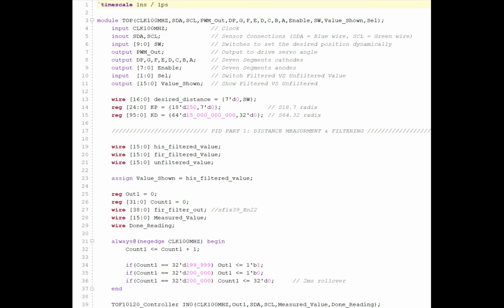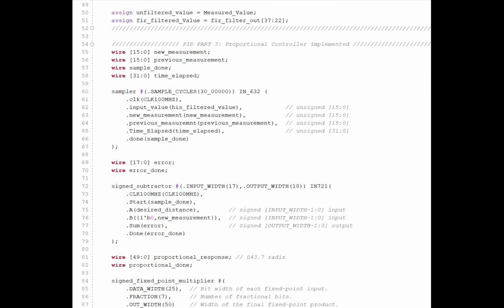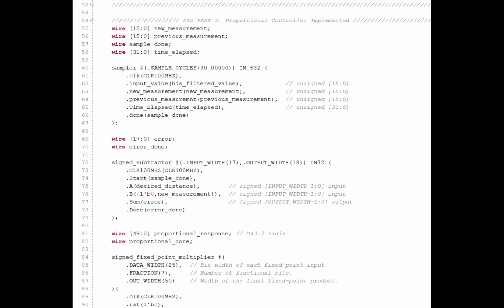So this here is the top-level module that combines everything we've built across parts 1, 2, and now part 3. So to start, the sampler module is implemented on lines 55 to 67. We begin by declaring all of the sampler output wires on lines 55 through 58, and we instantiate the sampler itself on lines 60 to 67.